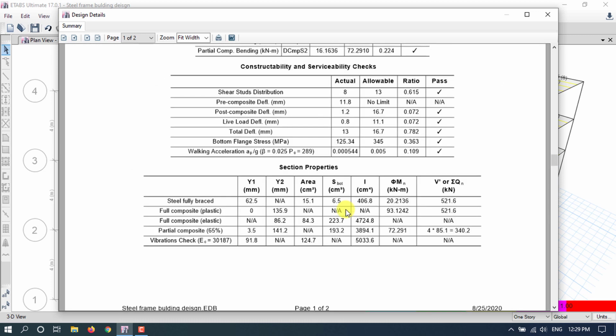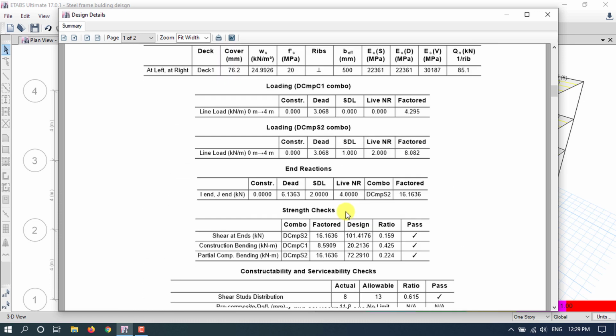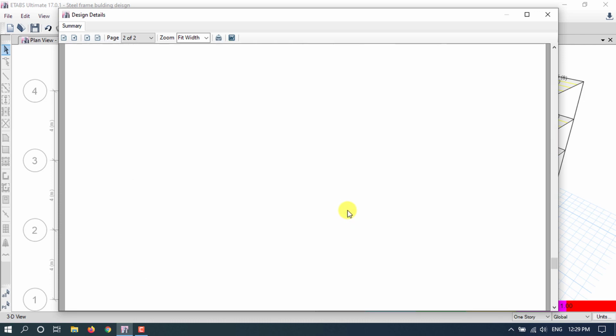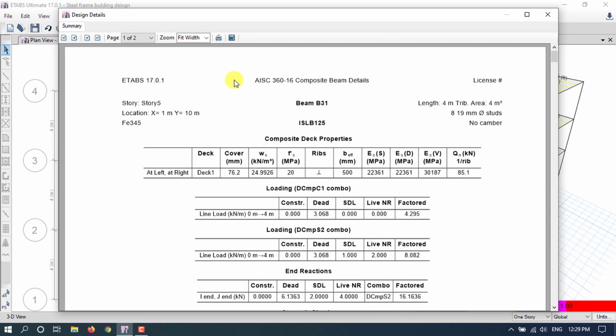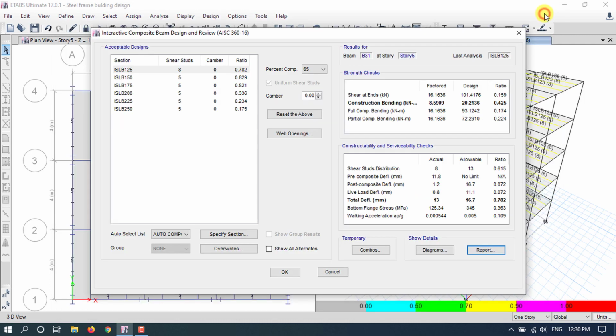Okay, this is the detailed report of the composite beam. We can directly print this report from here, or we can export to the Word document. Okay friends, then close now.